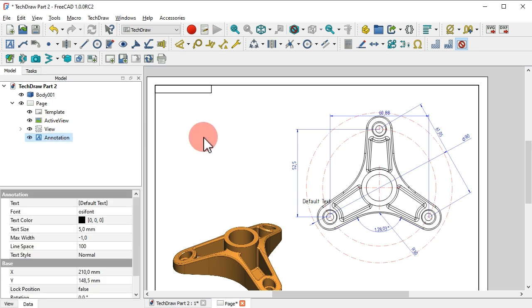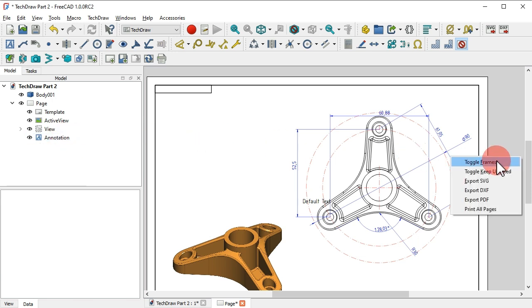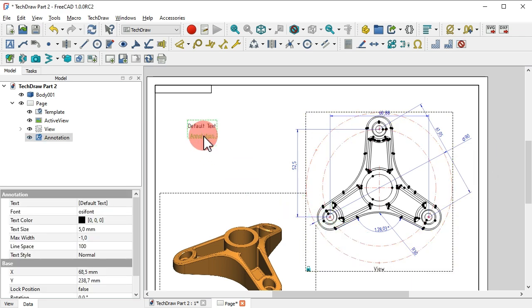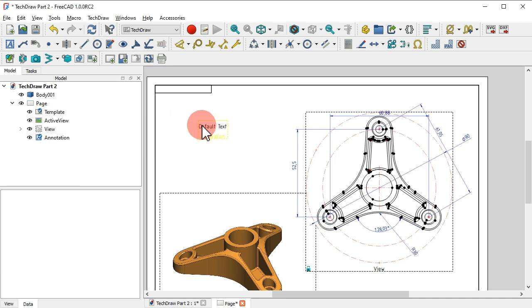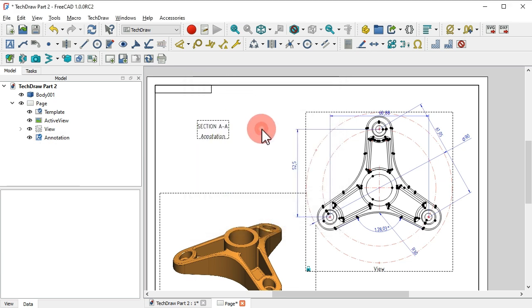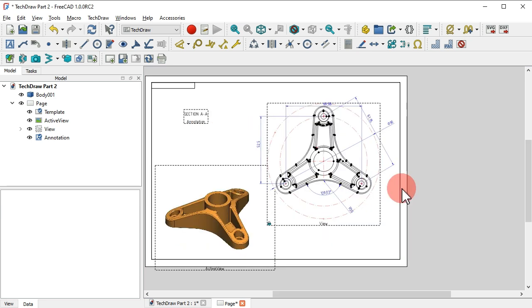Let's move this. Right click on mouse and select toggle frames. Now just drag this, and for example, place the text here. And now to change the text of this annotation, we need to make a double click like this. For example, set Section A, and okay. And as you can see here, we have the text, and the video ends here.